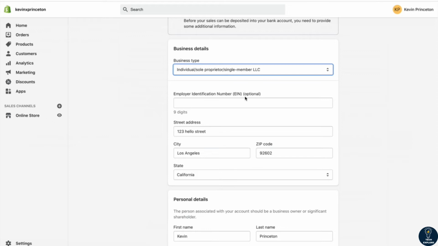Employer identification number, or EIN. You only get an EIN if you incorporate your business as an LLC. If you do, the government or the IRS will give you an employer identification number, I believe, to keep track of your revenue and your taxes for your legitimate business. If you're not incorporated as an LLC, you're still a legitimate company, but you wouldn't have an EIN, in which case you would leave this blank, and that's why it says optional.